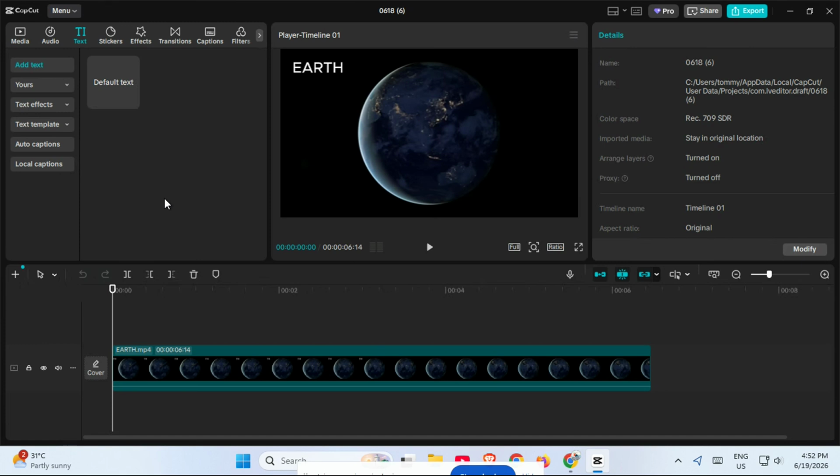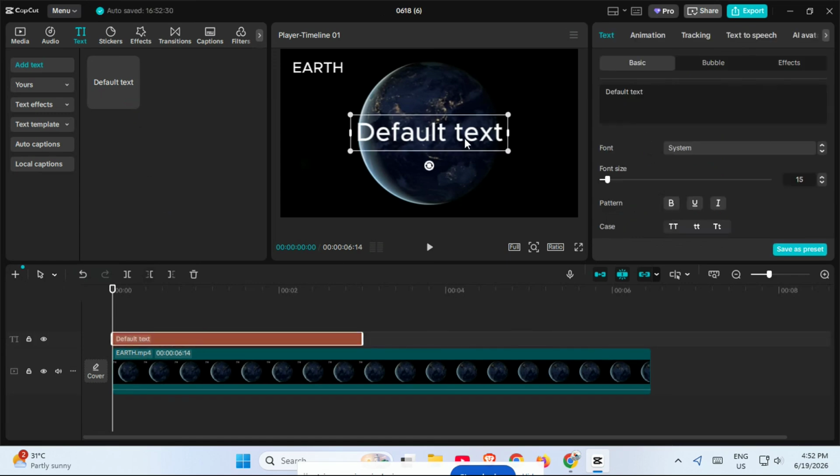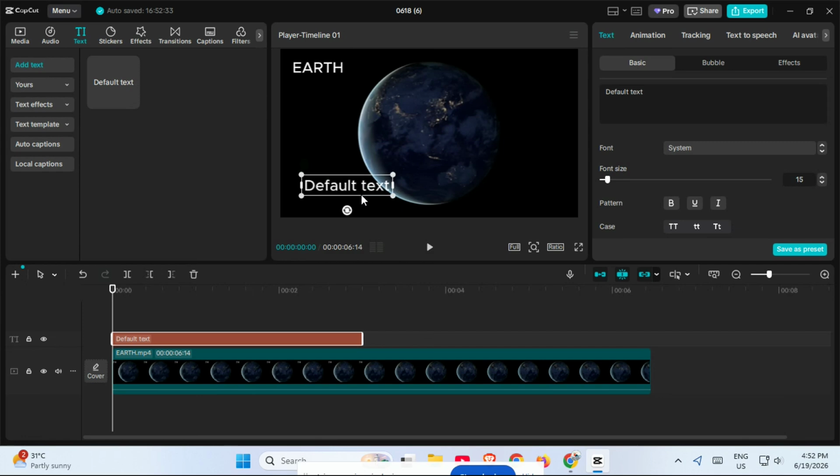Once you click text, CapCut will show you the available text features, including options for adding basic text, titles, and other text styles depending on your version of the app. From here, you can begin choosing the type of text you want and place it into your timeline or preview window. If you're new to CapCut, this is the quickest way to get into the text tools without having to search around the interface. Just remember the flow.